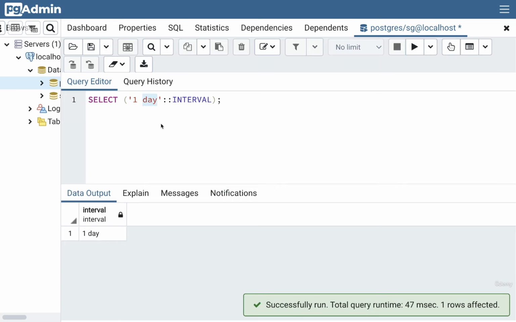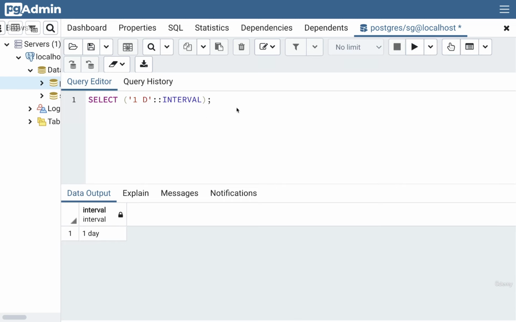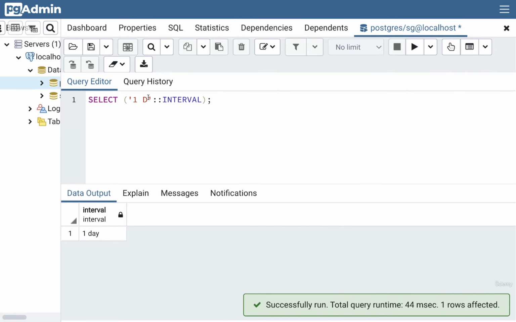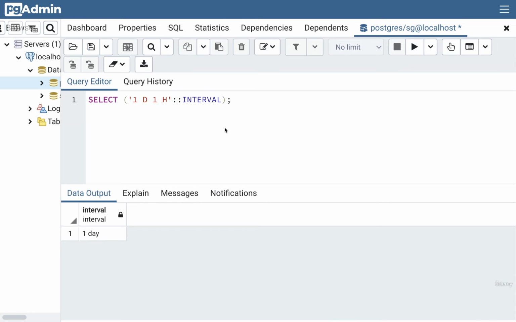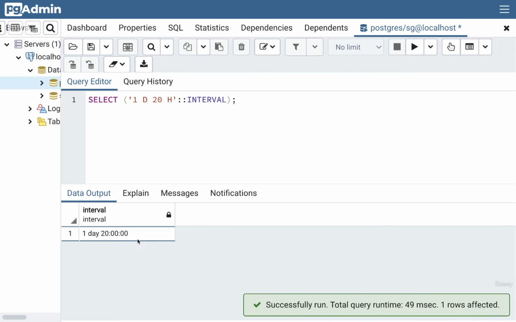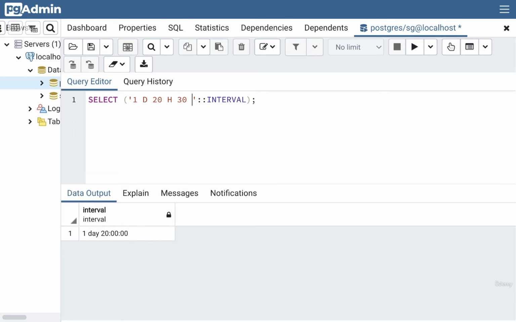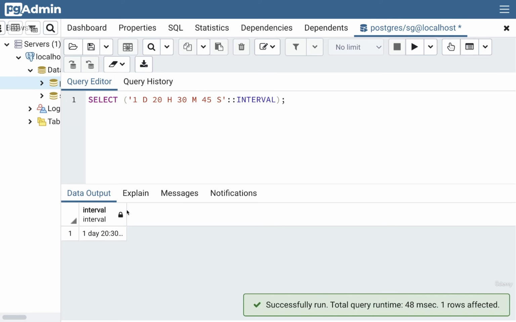As we saw inside that diagram, we can also, instead of saying day, just put in capital D right there. That gets treated as 1 day as well. We could put in 1H, short for 1 hour, or how about 20 hours? Why not? And now we get 1 day and 20 hours. And we can keep on going there, so 20 hours, maybe 30 minutes, and 45 seconds. So at this point, okay, so we can store some kind of duration.